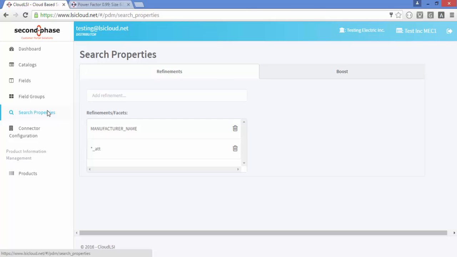The Search Properties link contains 2 options: refinements and boosting, or boost. The refinements option allows you to select the fields that can be used as refinements on your web store. In our example, we have manufacturer and the dynamic field *_ATT defined as refinements.